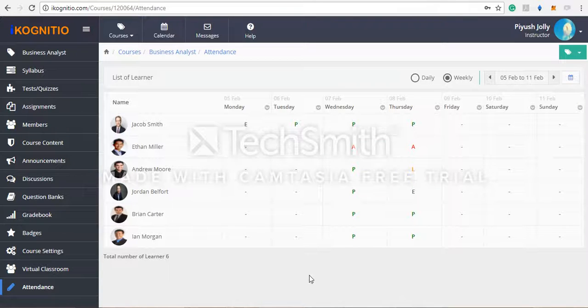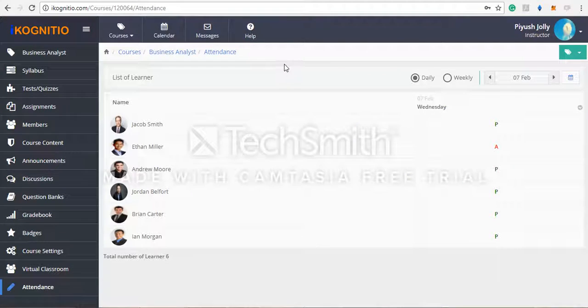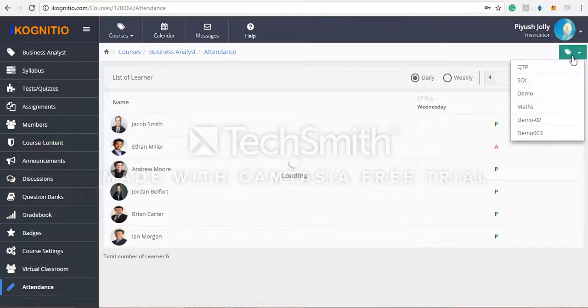Now let's learn a few more things about the application, a few more tweaks here at the dashboard. There's something really handy for the instructor that should be used. It's a kind of shortcut. This green color button is called the course switch button. Let's say right now we're on the attendance page of the business analyst course, and I wish to move to the same attendance page of some other course. All I have to do is click on the name of the other course.